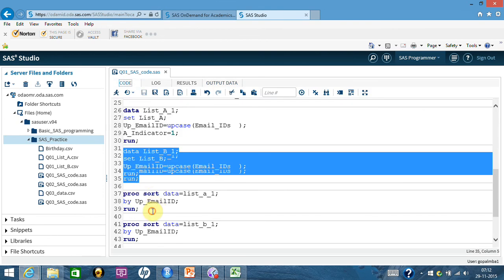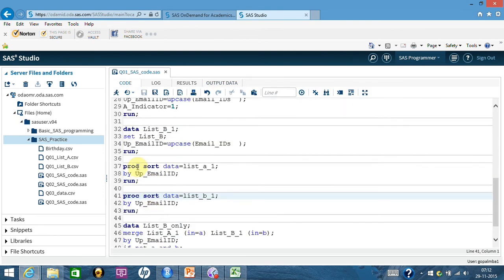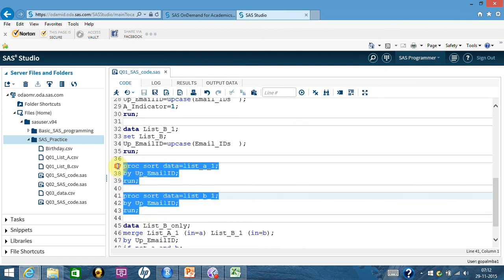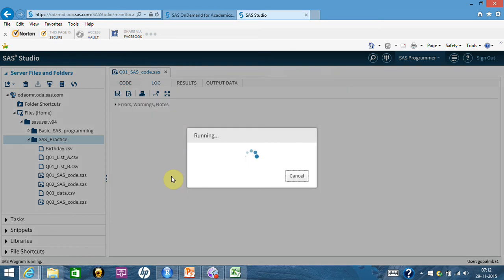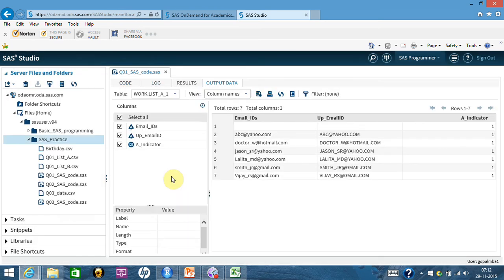Now before merging, you'll have to sort it. So I am sorting data set A and data set B both by the uppercase email ID. Both data sets have been sorted. This blank row has come, but as I told you, in our case it won't pose any challenge here.